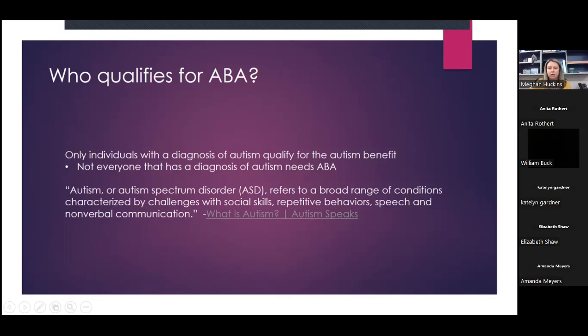Applied behavior analysis is a really restrictive therapy. It's one-on-one therapy. It's in a very sterile environment a lot of times. So it's not meant for everybody. And then autism is on a spectrum. So not every person with autism looks the same or sounds the same or has the same characteristics. This website here, Autism Speaks, has a lot of information and signs to look for.